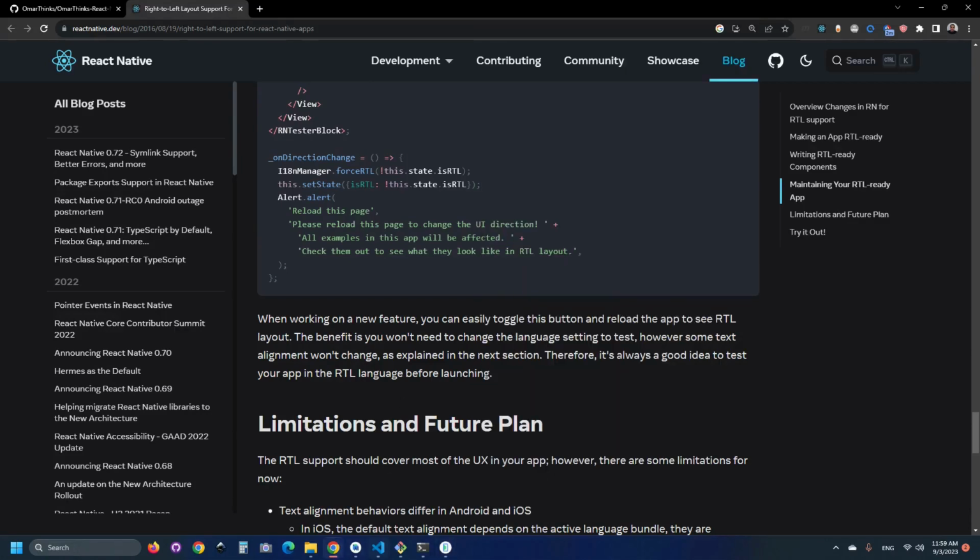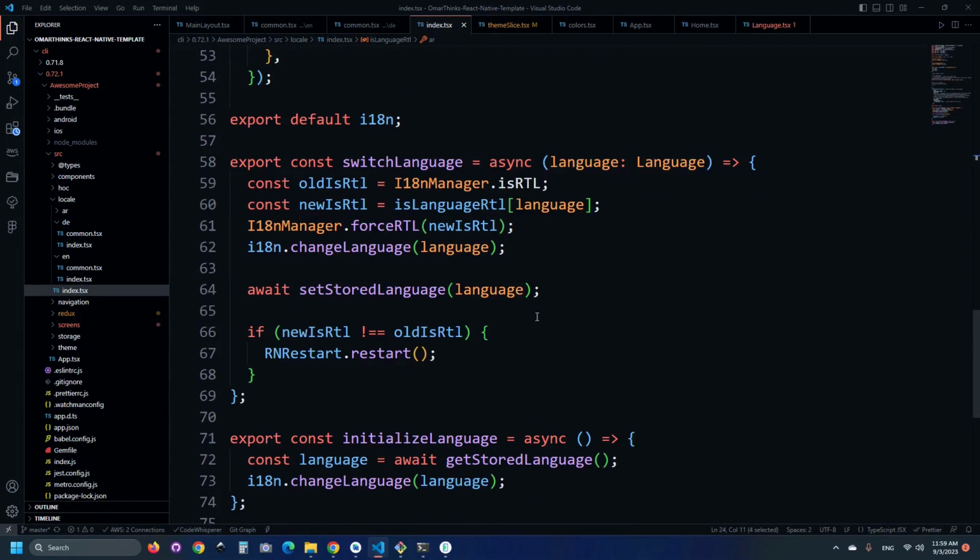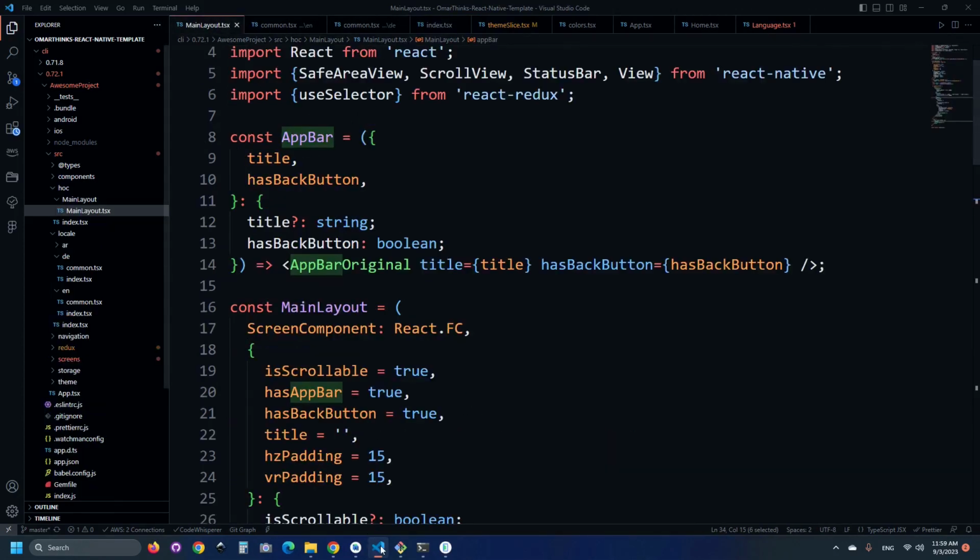So for this, I used React Native Restart. Let's take a look at the code. RN restart: if the old is not equal to the new, if new is not equal to old, then the application must restart. So this is how the code runs.